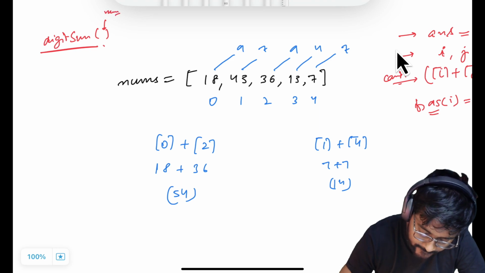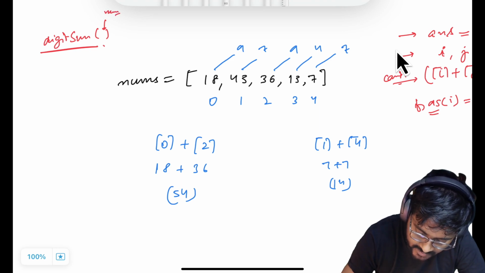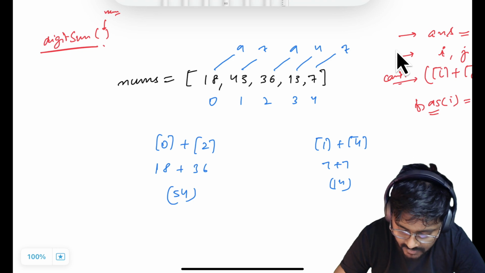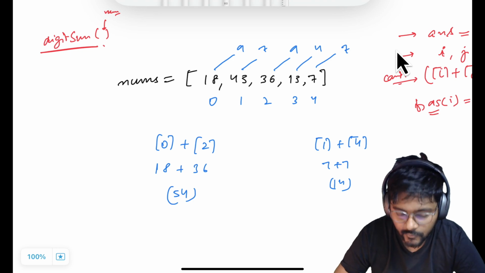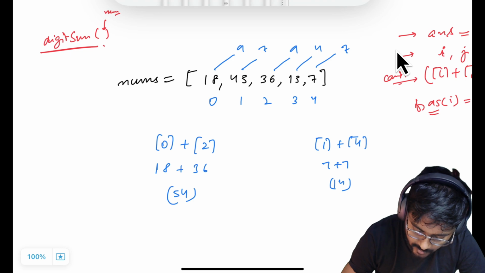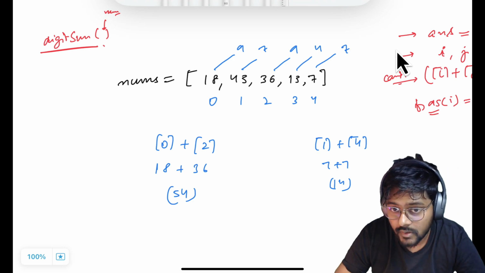Okay. And what is going to be the digit sum for these numbers? 18, 43, and they are going to have these values 9, 7, 9, 7, 4, 7. This is the digit sum for every number in the array. And these are the indices. From these indices, we have to choose two numbers where the digit sum is same.